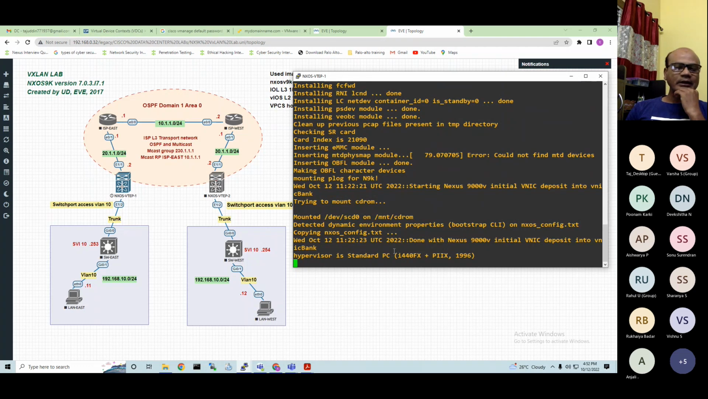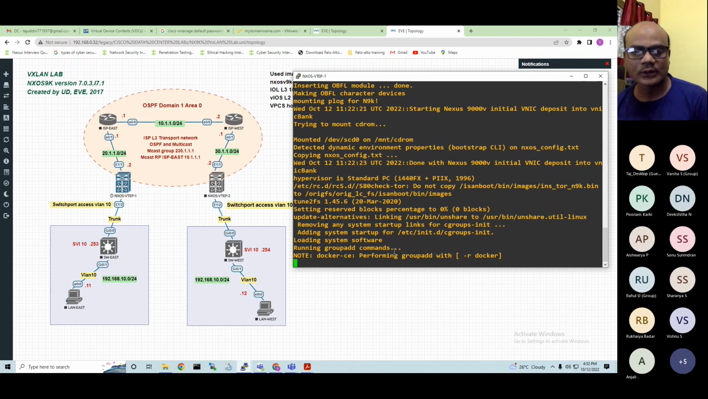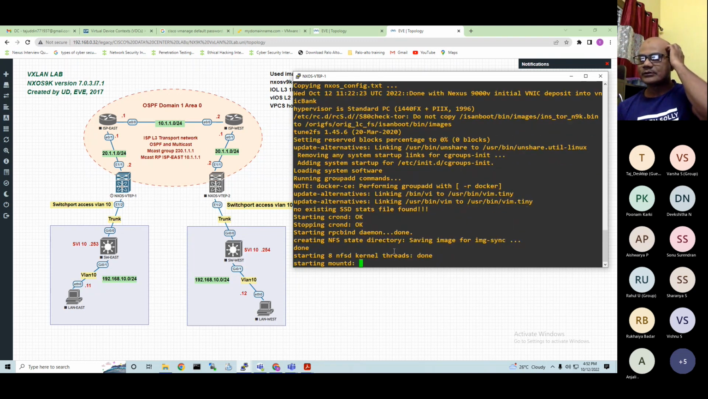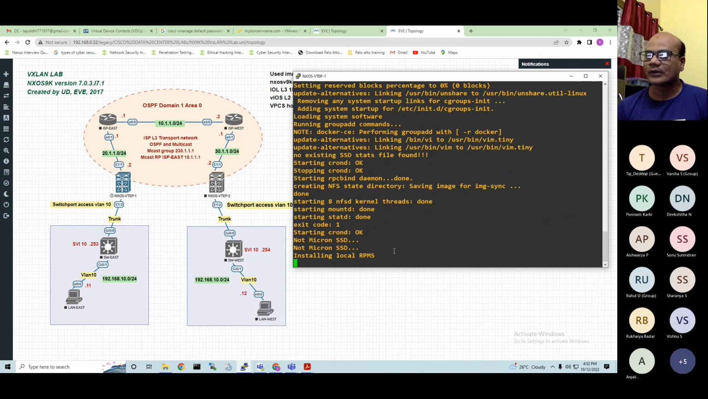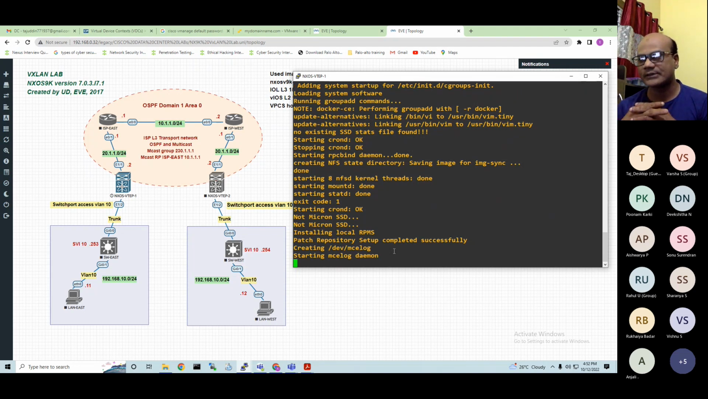This Nexus 9000 series switch is loading now. It is reading the image file because the entire concept, the EVNG, they have segregated, divided, because as I told you, the file is very big. It's almost 102 GB, which I pushed to my server, I think last month. That's the reason they have divided. One is 42 GB, another is 56 GB, I guess.